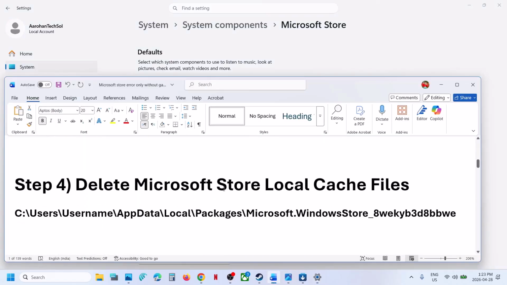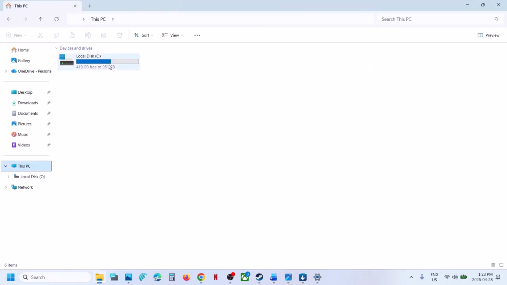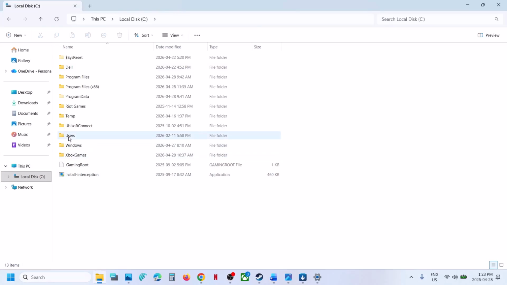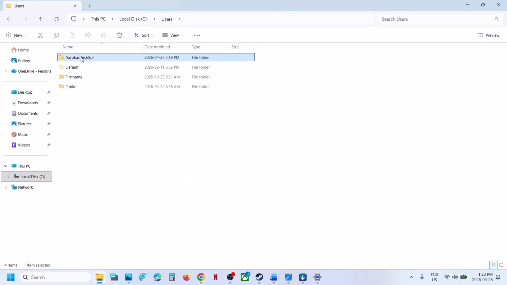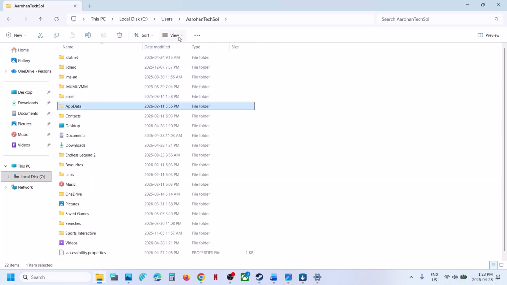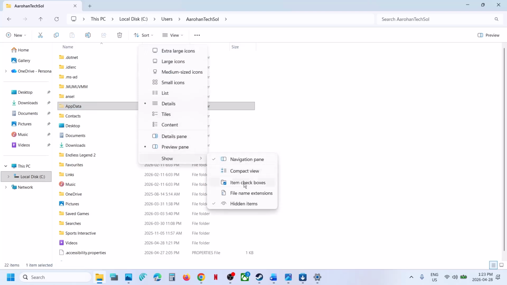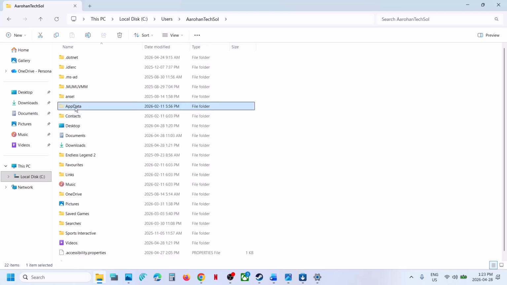Still not working. Delete the Microsoft Store local cache folder. Now for this, open File Explorer, go to this PC, open C drive. Now open users folder. Now open your username folder. Now open AppData. If you don't see AppData at the top, click on view, select show, put a check on hidden items, and then open AppData folder.